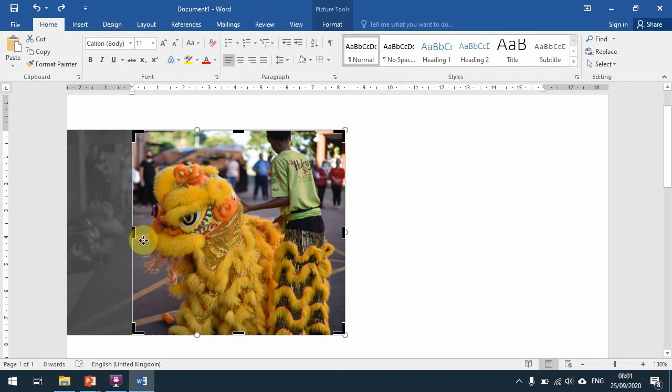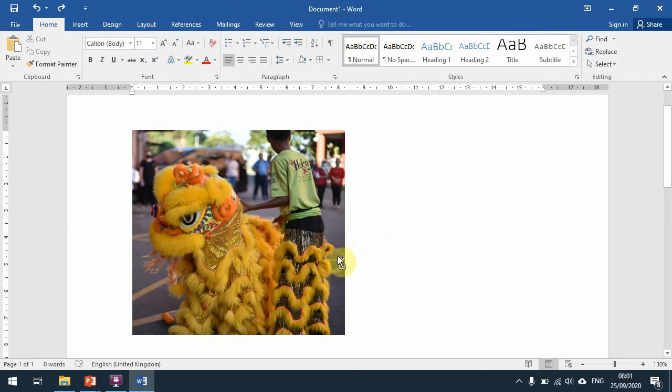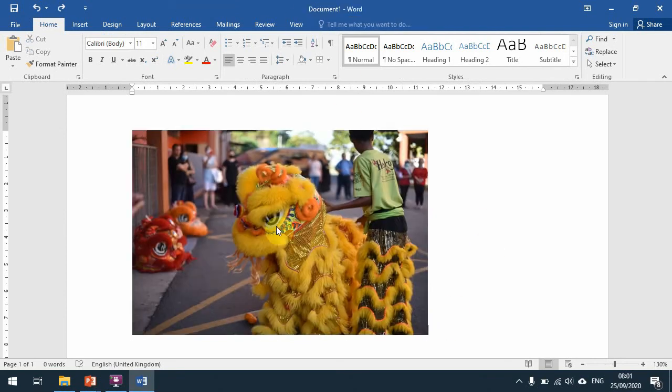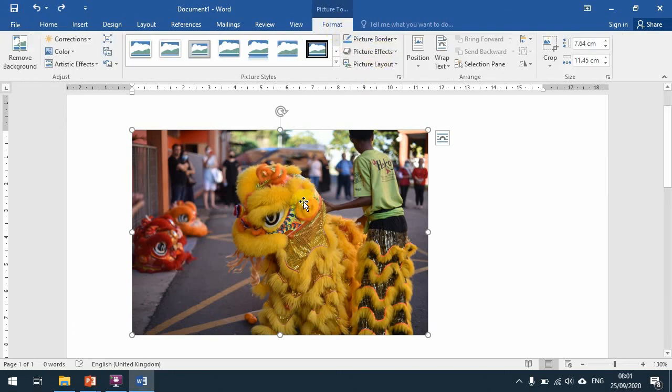Okay, but we want to crop out the left and the right. So just to show you from the beginning, I click on the picture. As you can see, there's no formatting options there yet. I click on the picture and you will see it appear there. Now the picture tools has appeared. When I click on format, this will change the picture that's selected. Okay, so these are the options here. And today we're looking at the crop tool.